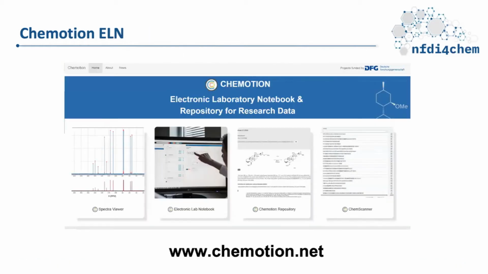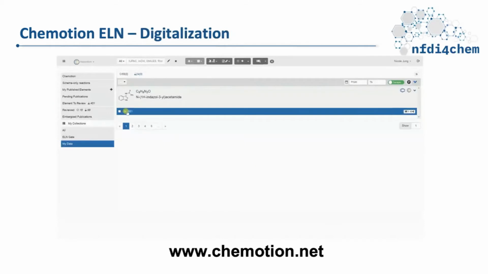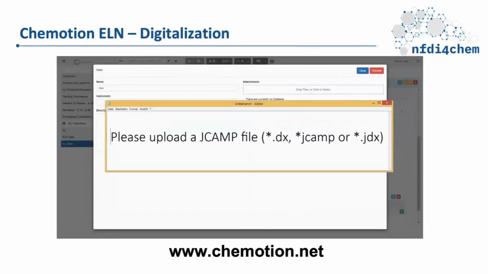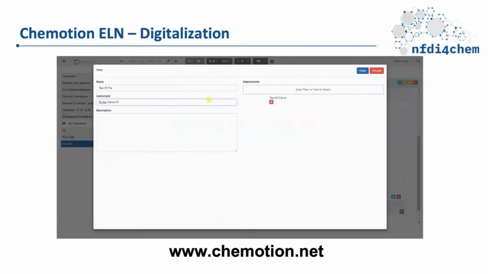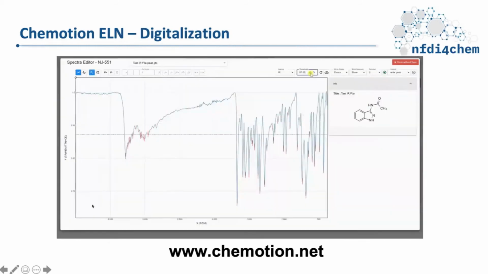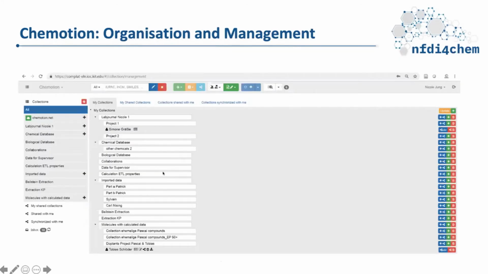You can access the Chemotion public instance by going to www.chemotion.net. And the primary goal, as I mentioned before, was to digitalize the data capture. Sorry, the animation is quite fast. Pause it.